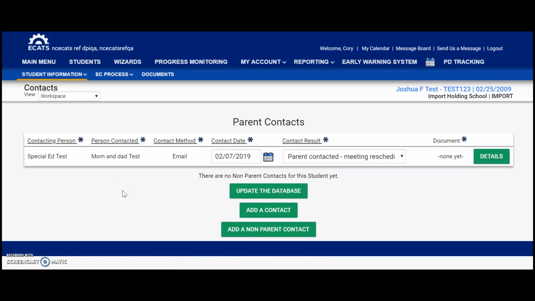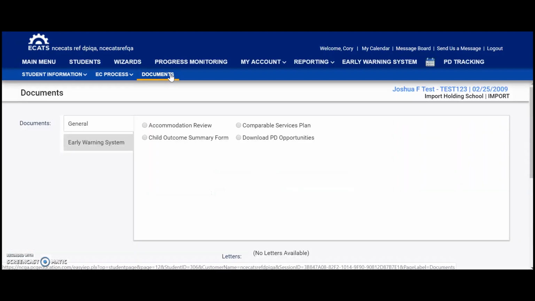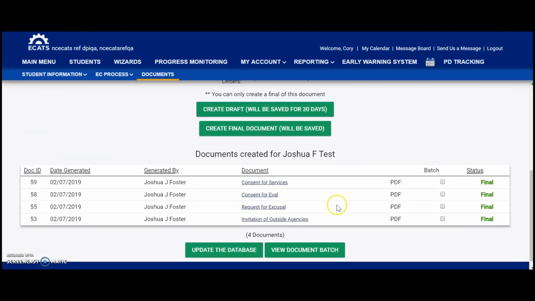Click the Details button to edit a contact log that has already been saved. You can print the contact logs by clicking on the Documents page and selecting Contacts and either Create Draft or Create Final Document button.